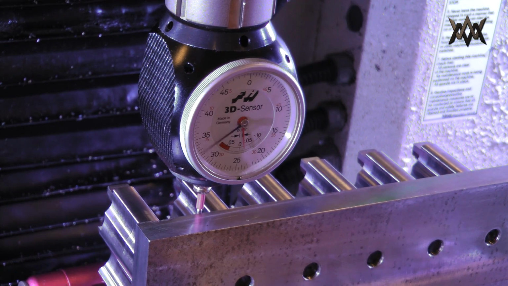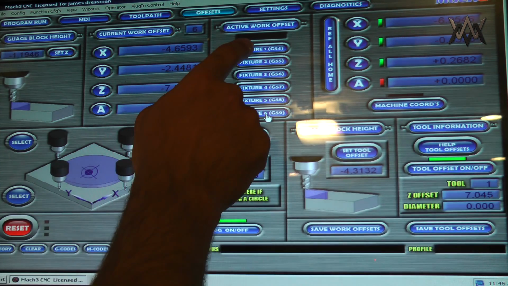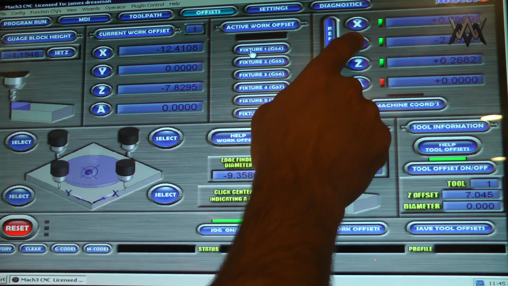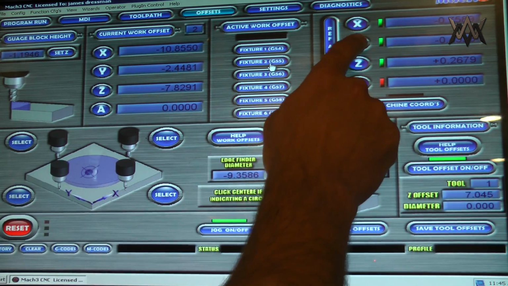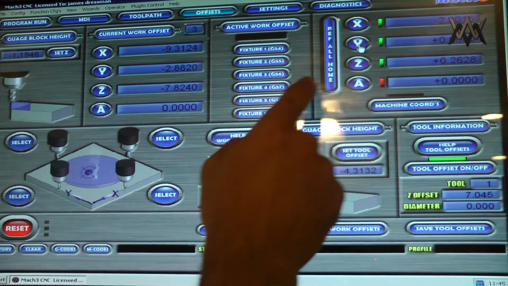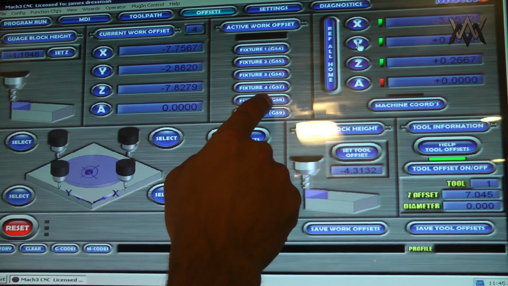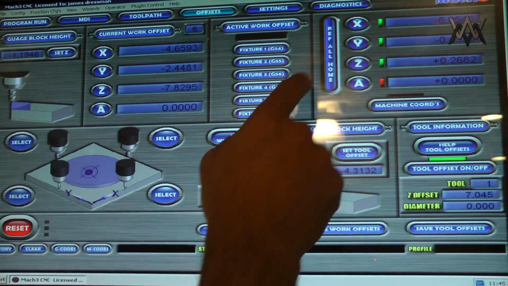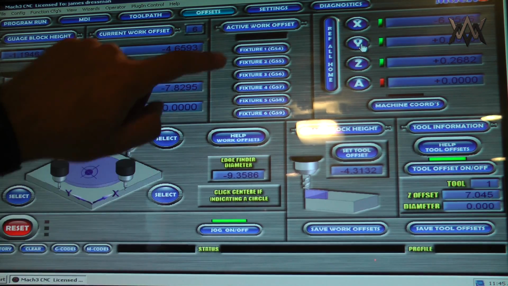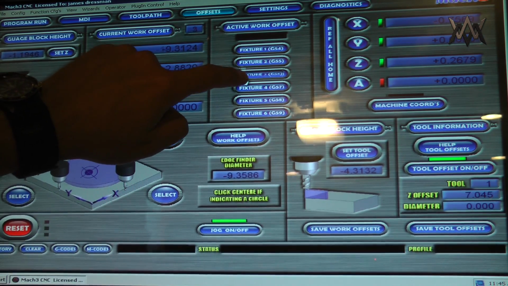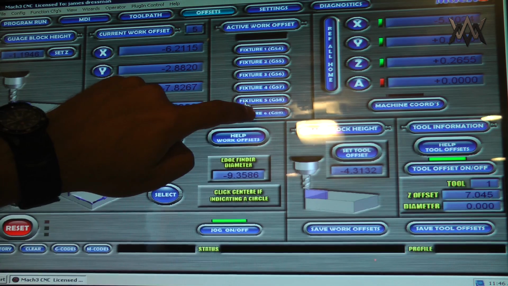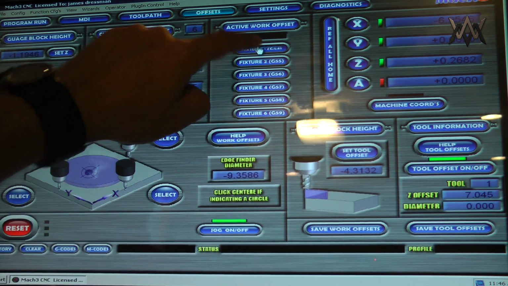Now in this case, the Y is going to be the same on all of them, so we'll go ahead and zero the hammer on the face of the fixture in Y. And then we just go through each offset and zero out our Y. And then just double check them and make sure everything looks about right. And it does.